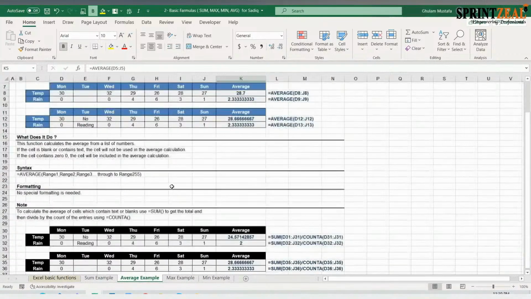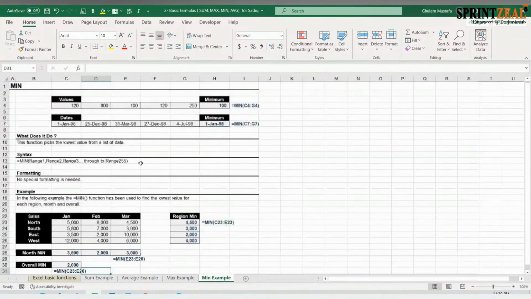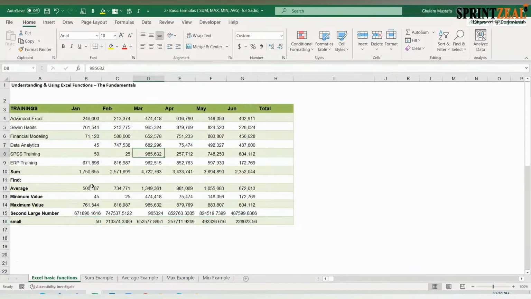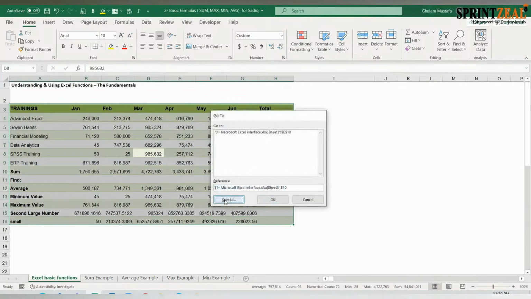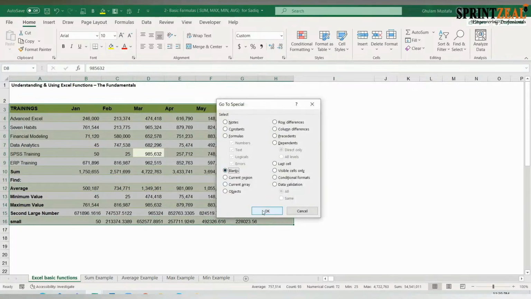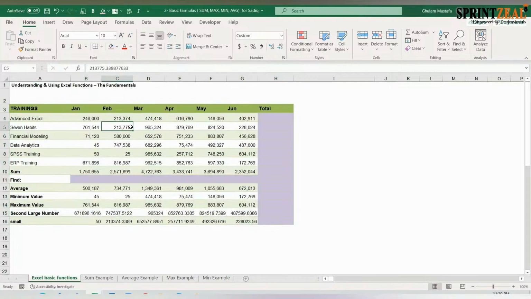And here are multiple examples for the average function, max function, and minimum function. I will send this file to you as well so that we can practice. Then we learn some F5 functions. Select the data, press F5, go to Special, select the blanks and change the color as per your requirement.